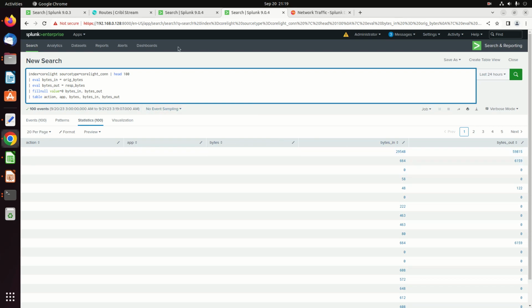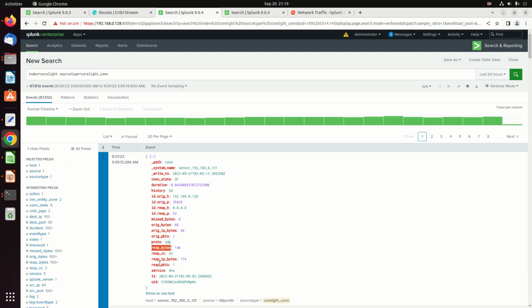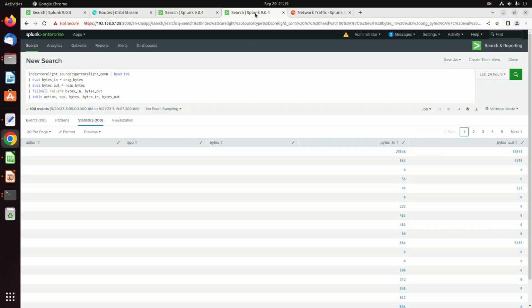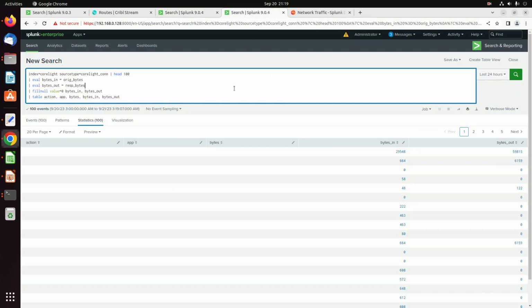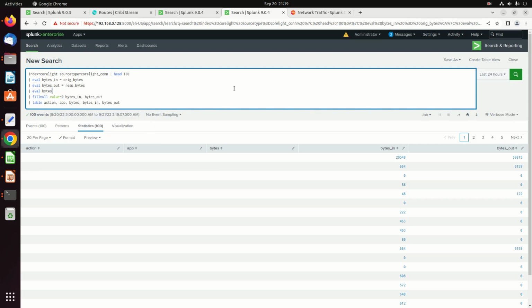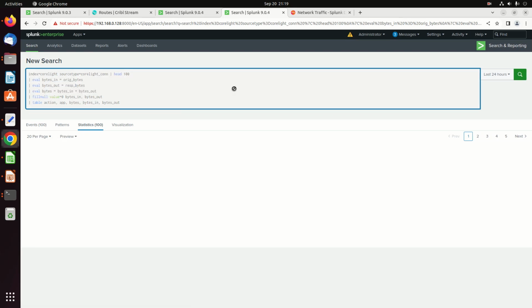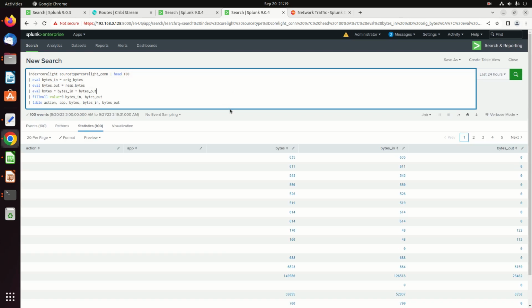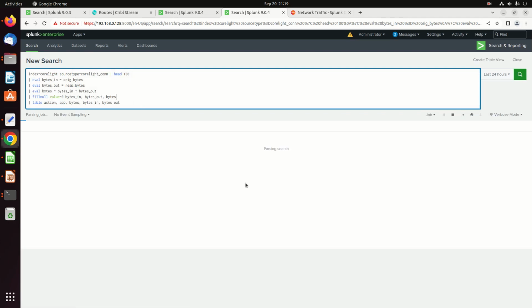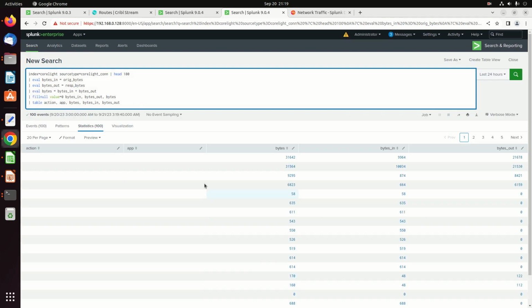And bytes doesn't exist. There is no field here that adds the two together. So what we're going to do is we're just going to do an eval bytes equals bytes in plus bytes out. And we're going to put a 0 here too. That'll fill in that. Now we just got to find the action.